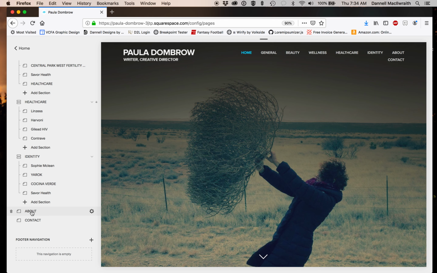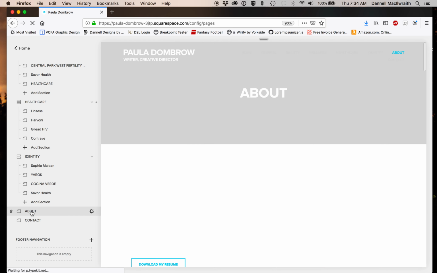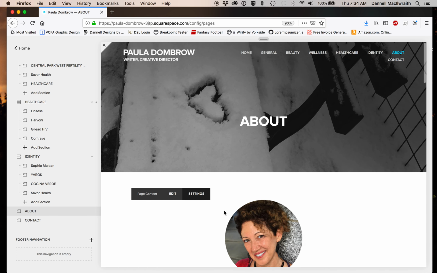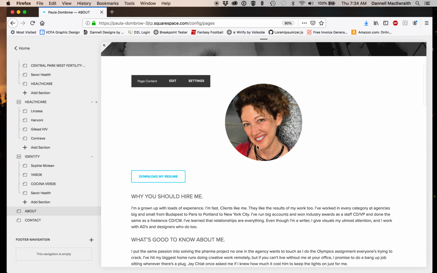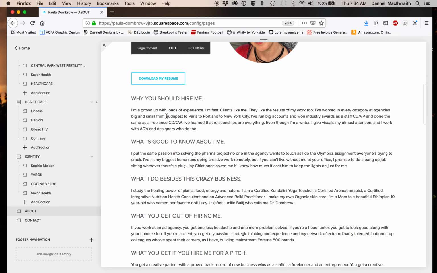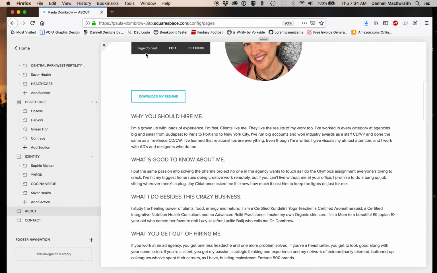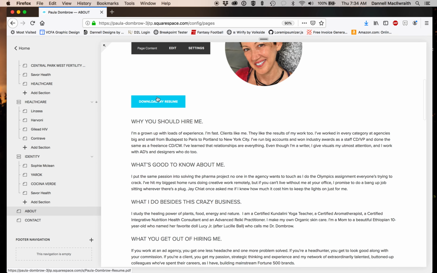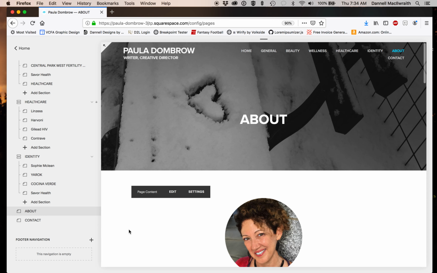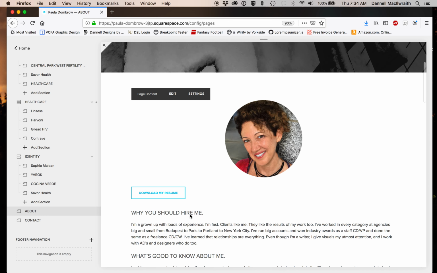If I click here on the About page on the left-hand side, you can see here as I roll over, it's asking me if I want to edit something. I can go to the right-hand side here, and I can see that I can edit my page content. Now you'll notice that that's not an option all the time, but as you scroll over this main section, then you get page content edit. So I'm going to hit edit.